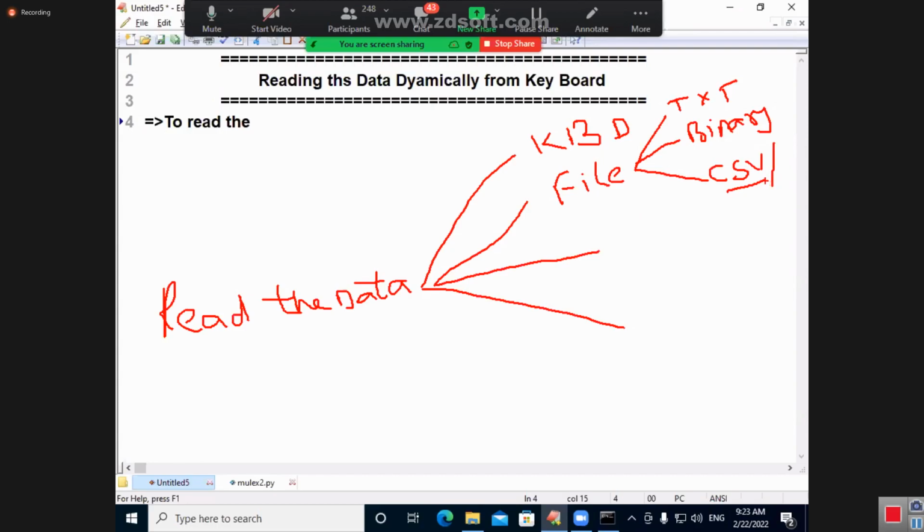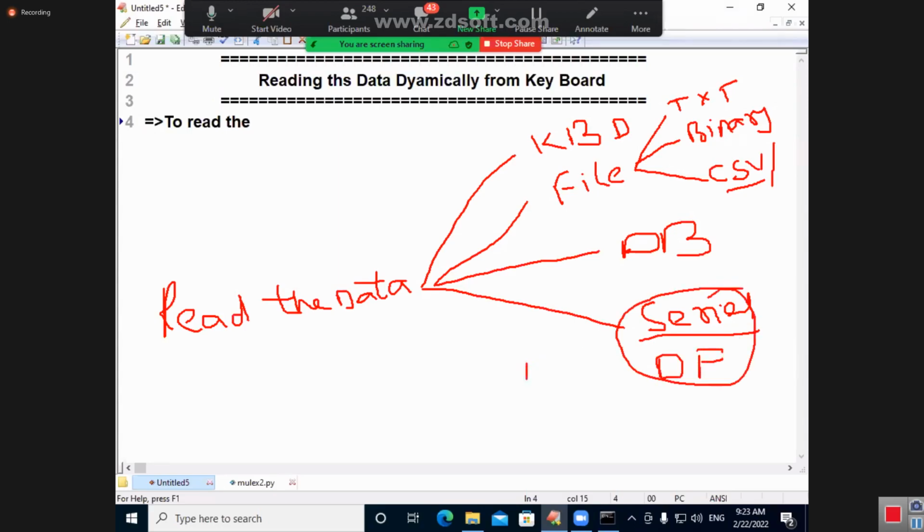JSON files I will explain. And next we are going to read the data from where? Database also I'm going to explain. And I'm going to explain the data from series. And the next is what? How to read the data from where? Data frames of pandas. These many levels of explanations I'm going to give in the class.